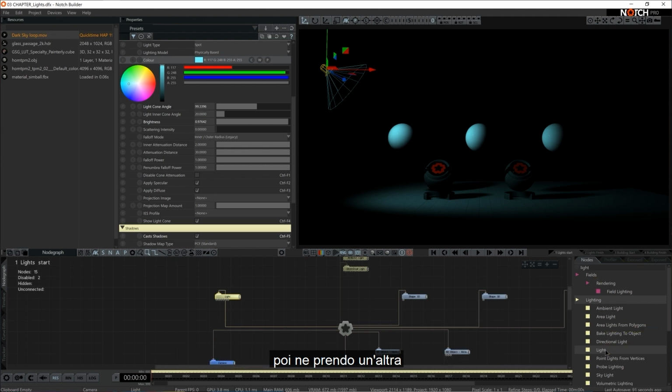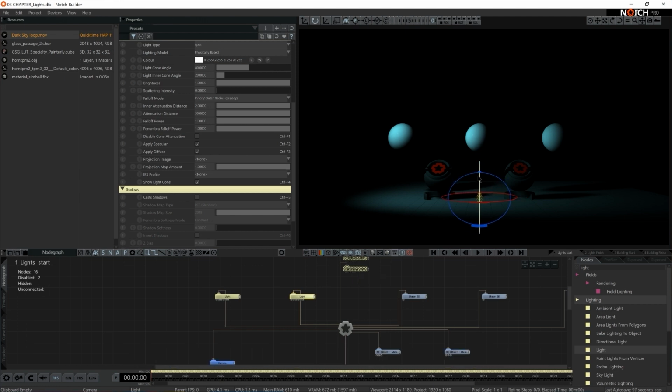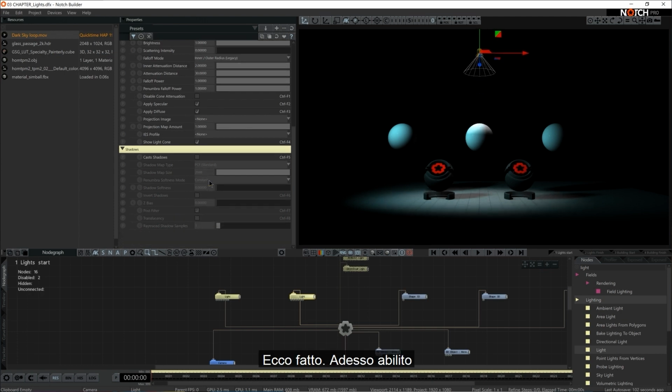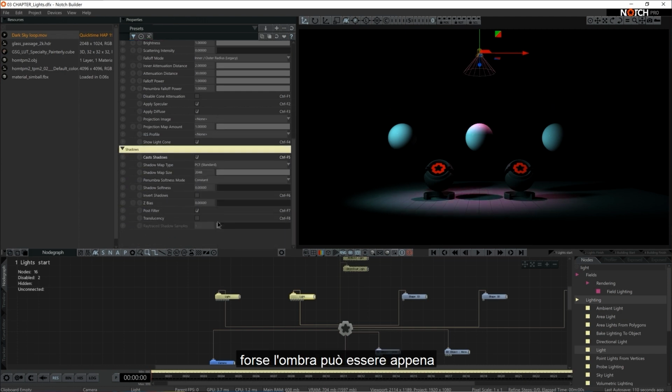And I'm going to grab yet another one. I'm going to connect it to the root and position it straight over this sphere right here. There we go. I'm going to enable casting shadows on this light as well. Let's give it a color. Perhaps the shadows could be a little bit smoother, a little bit softer. So I'm going to leave it at 1.